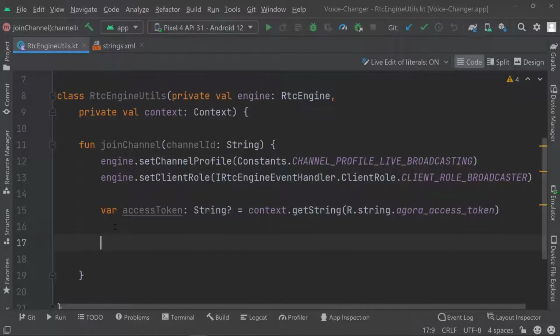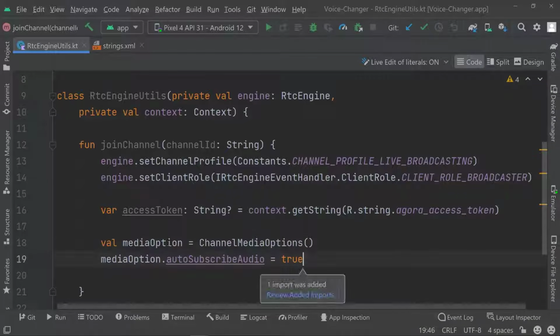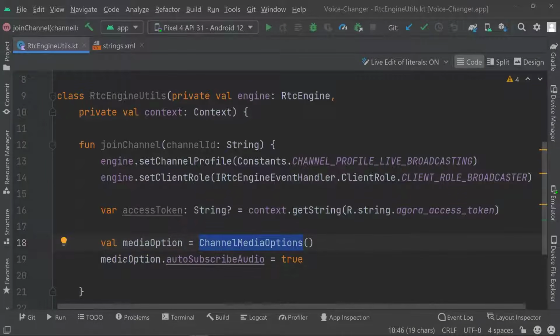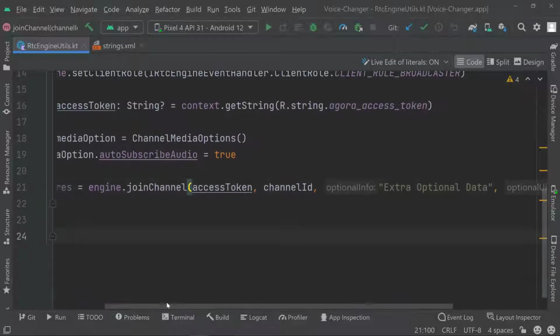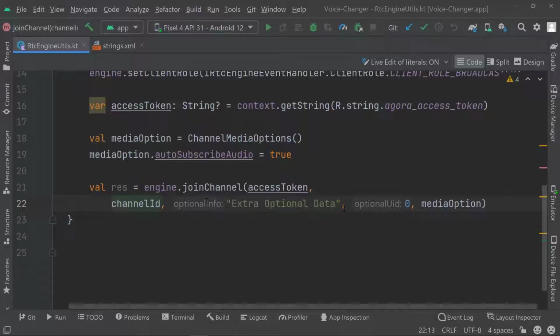Now in order to allow our user to join the channel, we need the media options, and we can set those up with the channel media options class and set the media options to auto subscribe audio, which will directly give the user a unique user ID. At this point, we can use our engine here to join the channel. So here we need to pass in the access token, the channel ID, then optional info, for example, extra optional data that we can pass, as well as an optional user ID. And then we have the media option, which we just created up here.